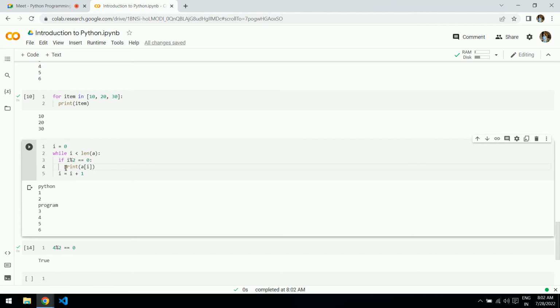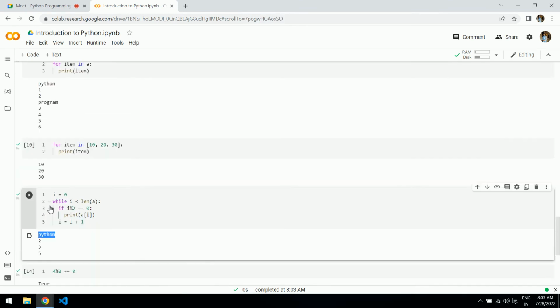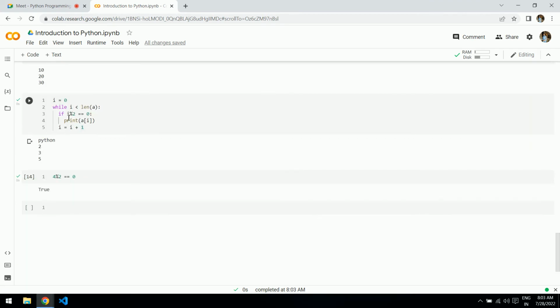This print we can do only if this condition is satisfied. So for that case, I moved this print statement within this if condition. You see, it has printed alternately: Python is 0, this is 1, this is 2, 3, 4, and 5 and 6. So that is the index value.